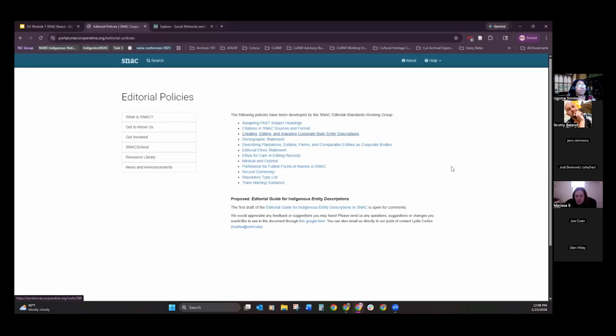SNAC's editorial standards and policies working group has developed 12 key policies to guide how we create, edit, and manage records. These cover topics like citations, entity descriptions, demographic statements, naming conventions, and ethical approaches to editing records. There's also an editorial guide for Indigenous entity description that's open for comments, inviting feedback from the community to help improve guidance for respectful and accurate description.